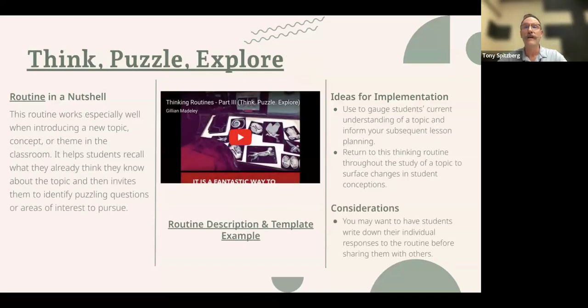Think Puzzle Explore is an excellent thinking routine to use at the very beginning of exploring a topic or routine. The first thing that a teacher might do with a class to initiate Think Puzzle Explore is let them know what the topic of study is going to be or introduce the unit, and then have the students write all that they think that they know. Maybe they're unsure about it, but they would write all of those on a whiteboard, or once again, they could use post-it notes to put everything that they're thinking about that topic.